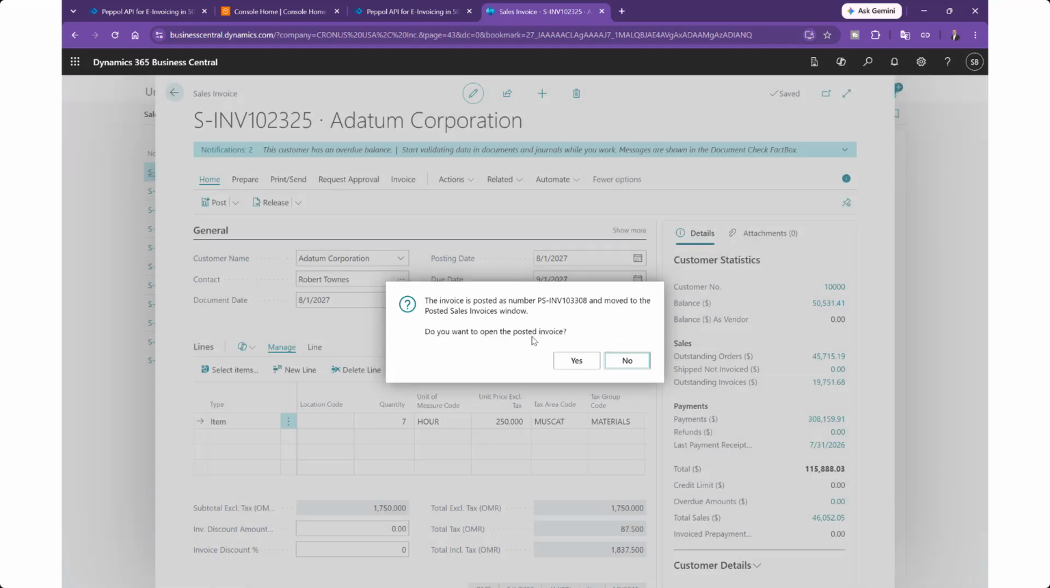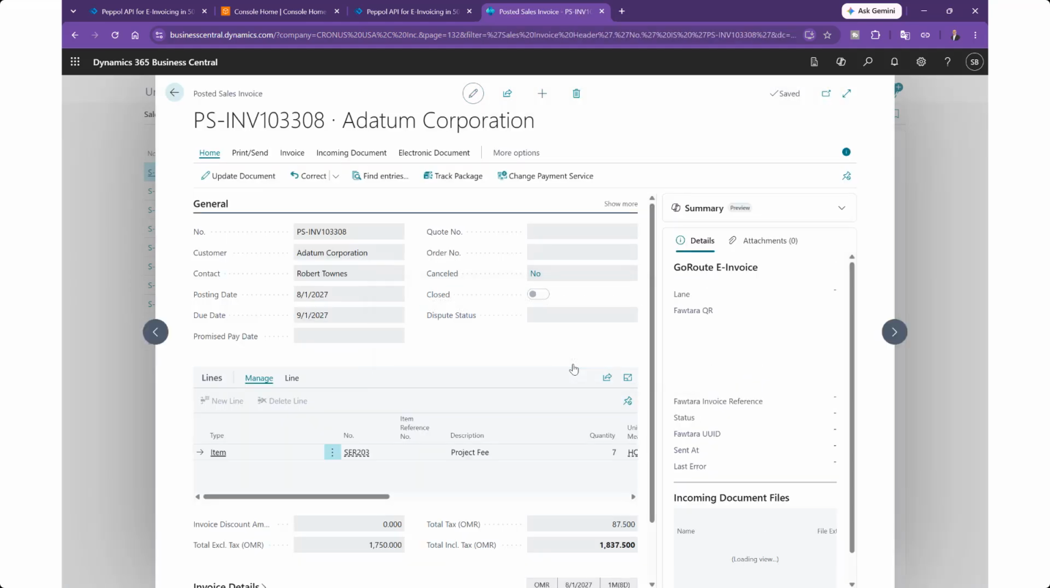Now the invoice has been posted, right? And now I have the option to open the posted invoice. I'm going to click on yes. And as soon as I open the posted invoice, you notice on the right-hand side, you will see the GoRoute panel, which is great. Since it's a business to business or B2B invoice, you will not see the QR code, right? Because that's not required.